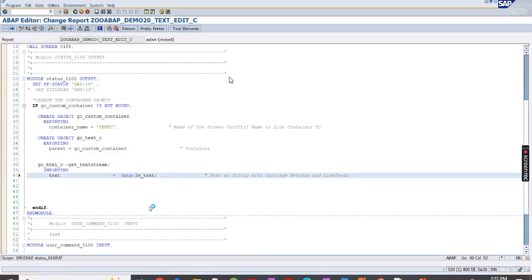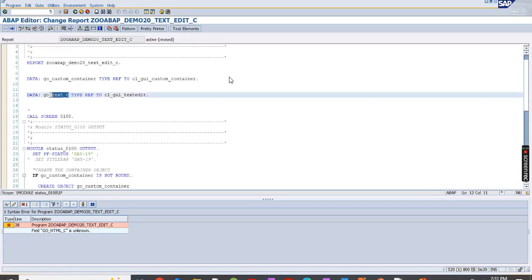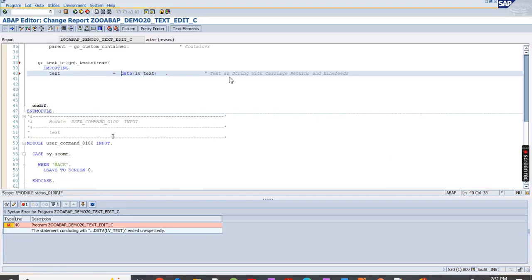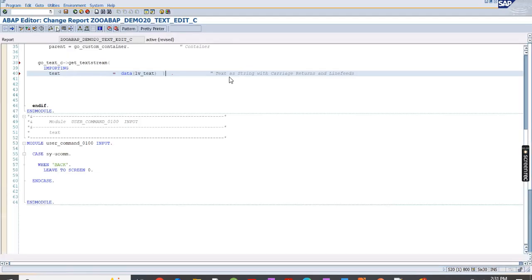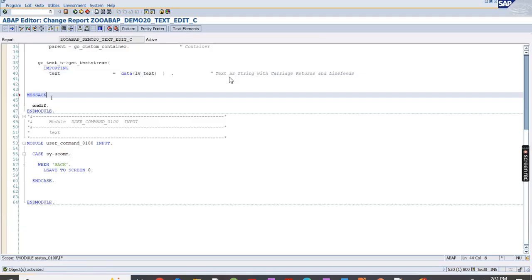Check the syntax. What's the problem? Field geo_html_c, sorry, now we have changed the field name to geo_text_c. Give this geo_text_c and check. A statement concluding ended unexpectedly. Yes, give it, check the syntax. Now activate this one, and I want to display that as a message. lv_text, type I.